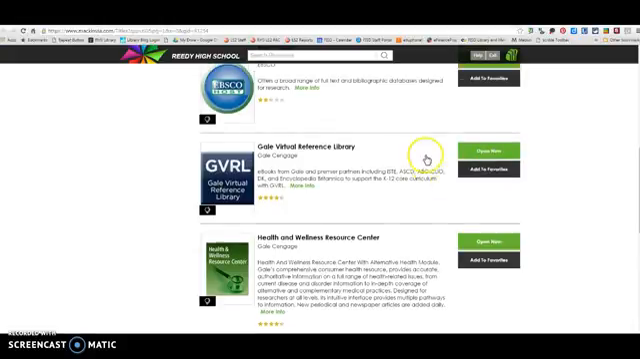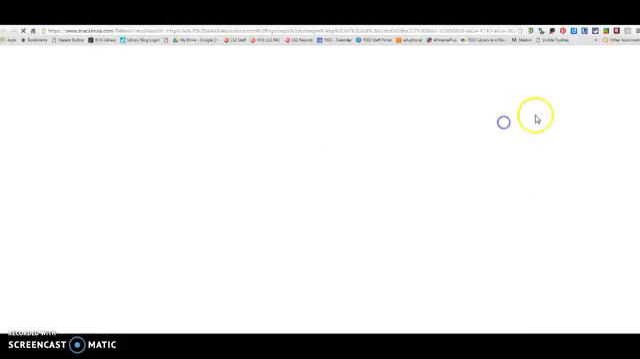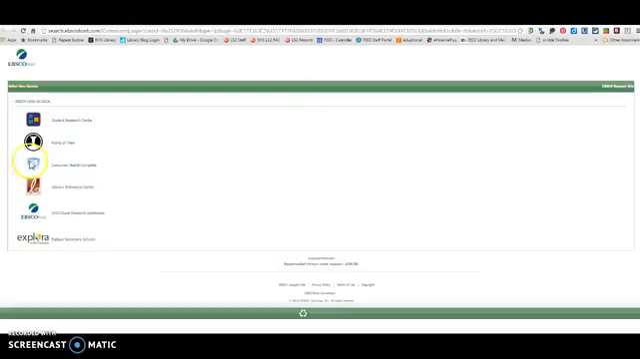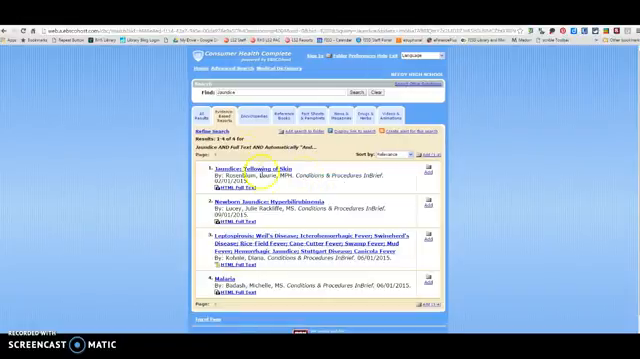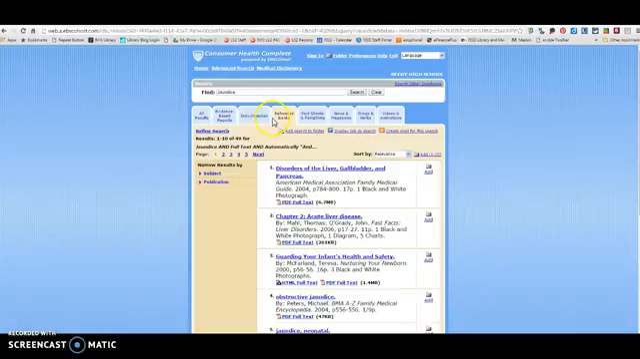The gvrl, actually, so if you come up here to EBSCOhost, EBSCOhost is going to give you a similar source in the Consumer Health Complete. So if you click on this Consumer Health Complete, and copy and paste your search term. And then again, you'll have evidence-based reports, encyclopedias, reference books. You may want to use encyclopedias or reference books for this.